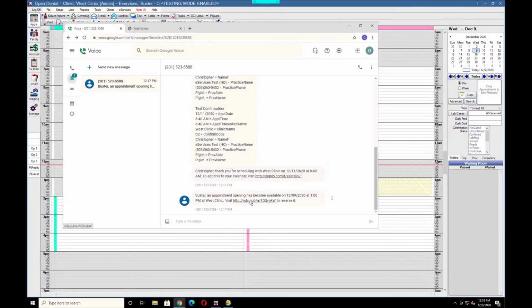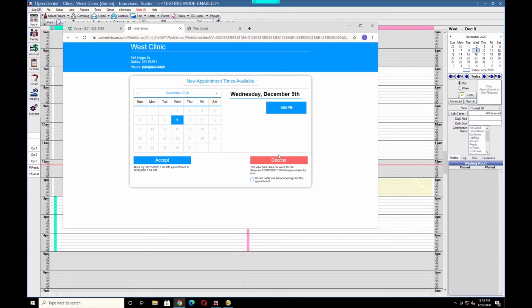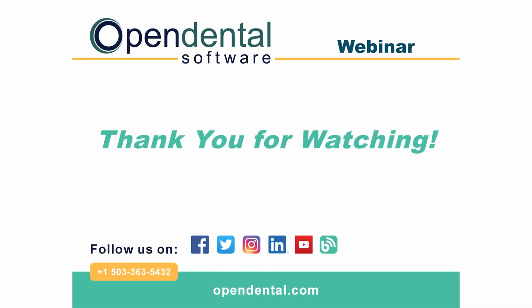The patient can click on this link. It will prompt them the date and time, and they can either accept or decline it. This will take place immediately. If any patients attempt to accept the invitation after it's already been accepted, they will be notified that this appointment is no longer available.